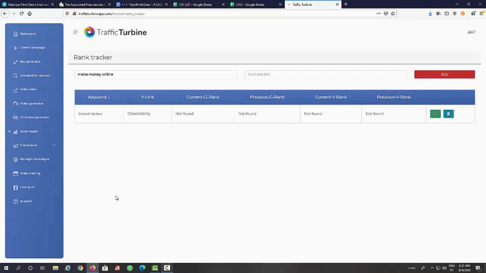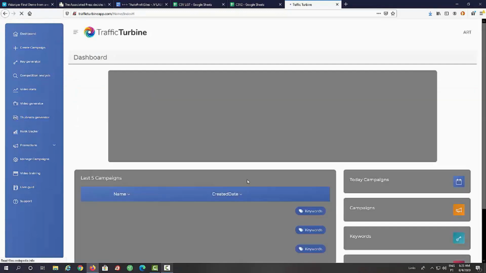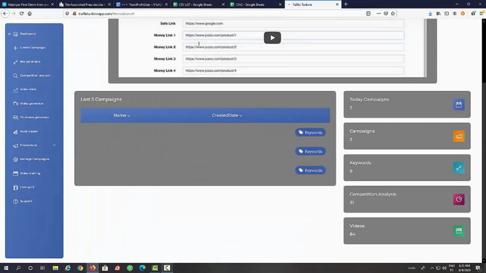So guys, obviously apart from the software, we are including video training and a user guide on how to use it, how to actually create the videos, how to use other people's videos if you want to, how to do all of this the correct way. And going back to the dashboard, again, you have all the stats right here.